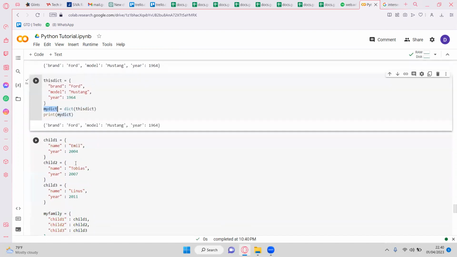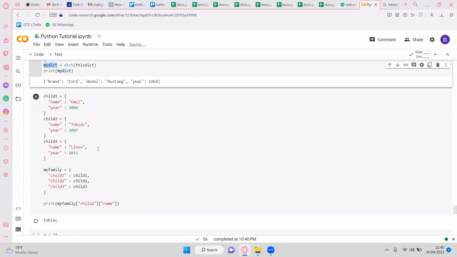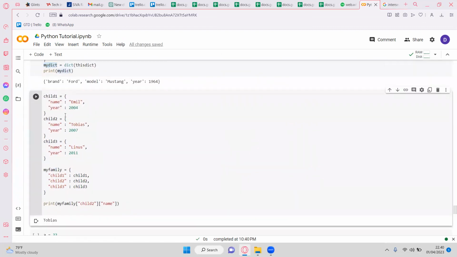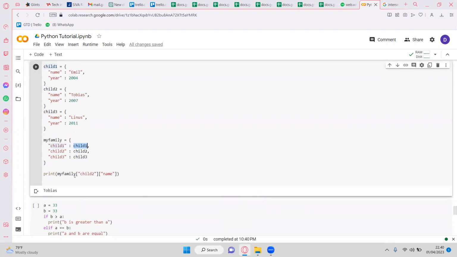Same. Now for the next topic, nested dictionaries. Dictionary names child 1, child 2, child 3, and then the parents. My family, child 1, I call the child 1, child 2, child 2. Okay, and then I print my family. I want the child 1, child 2, this one. And then I pick the index name. So the result will be Tobias.